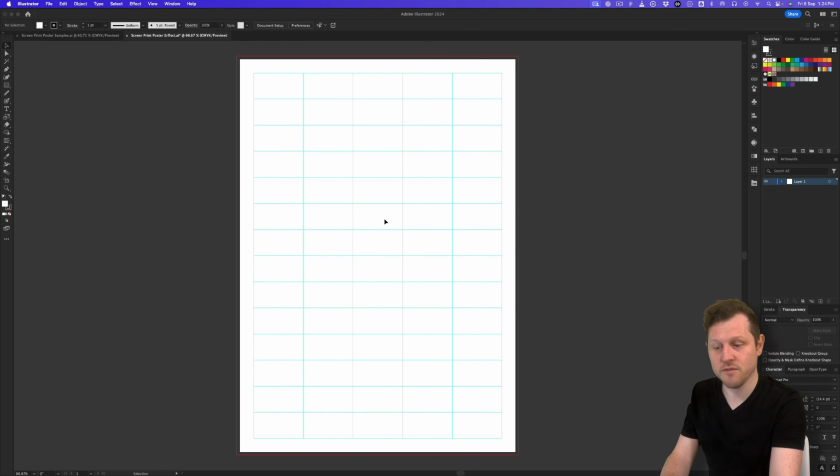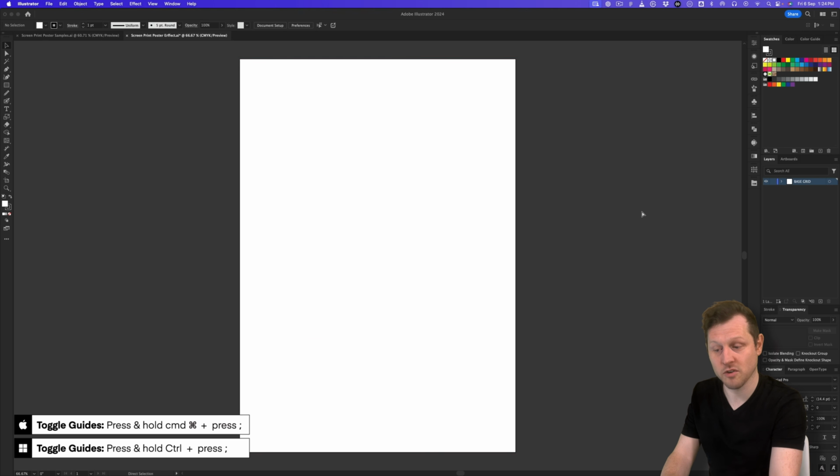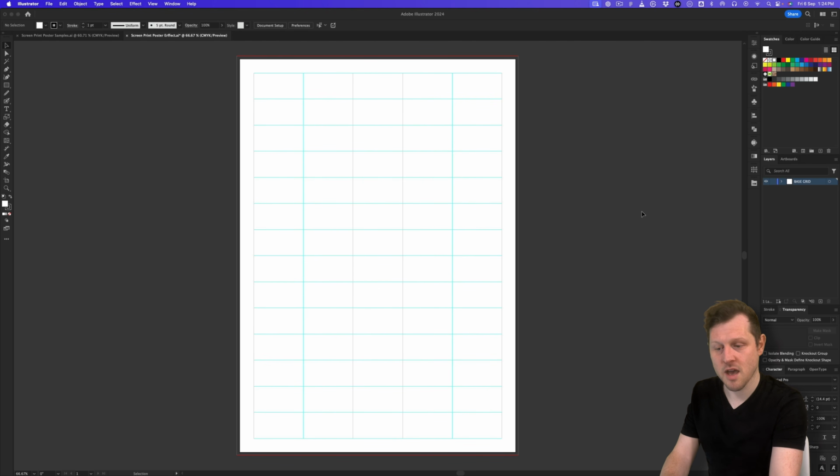To finish, I'll come over to the Layers panel, double click on the top layer, name this Base Grid. And if I press either Command plus colon on Mac or Control plus colon on PC, we can toggle the guides on and off. Perfect. So this is a simple modular grid which I'm now going to use to construct the stroke grid.